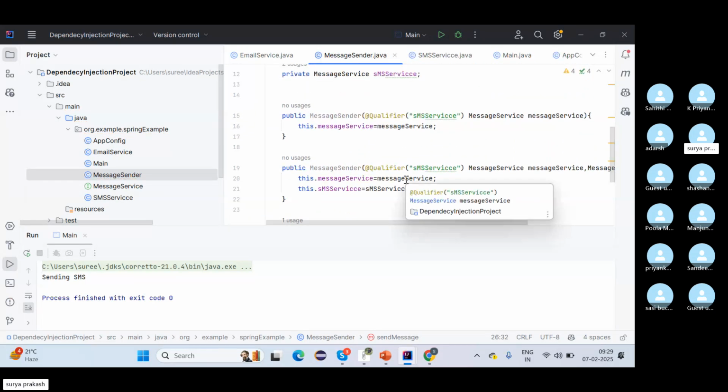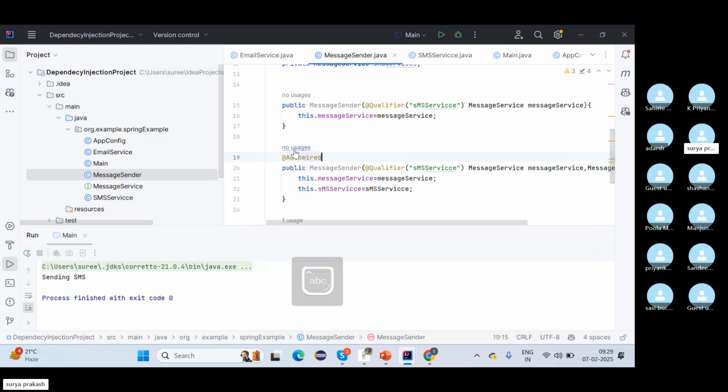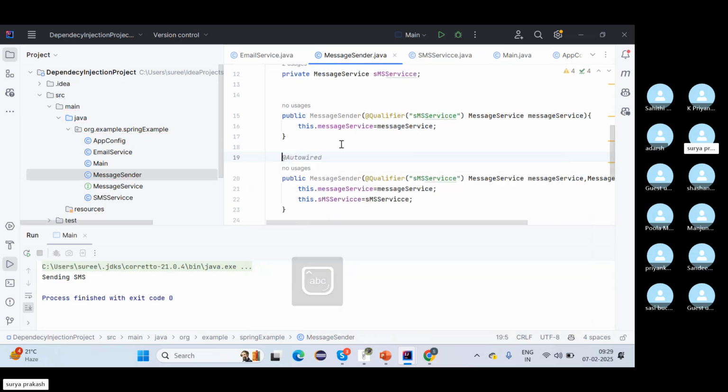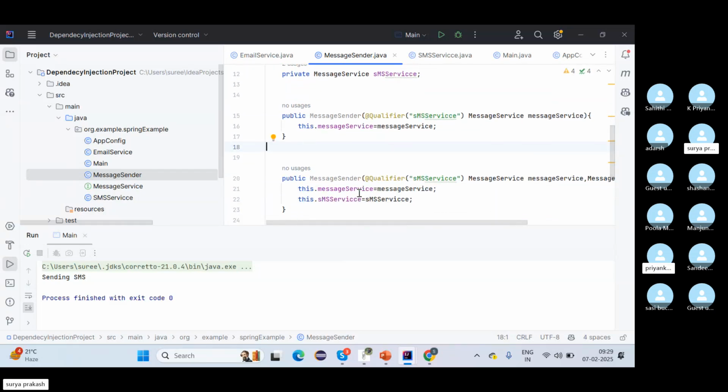Okay, now here I am taking two constructors. At this time we need to explicitly use @Autowired constructor. Otherwise we are getting some issues. See, here we are not using @Autowired constructor.